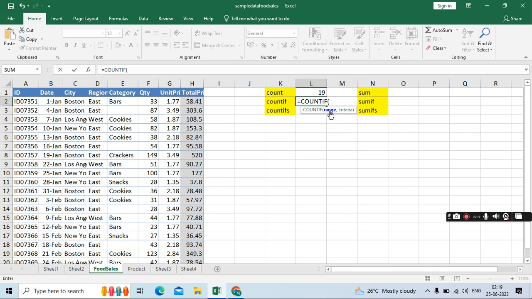In COUNTIF, the first parameter is range. So I've selected that column Quantity, and the second one is the criteria, or the filter which you want to apply. Suppose quantity greater than 50. Okay, so there are 8 such records which have quantity greater than 50.